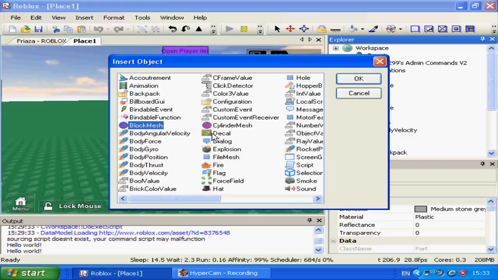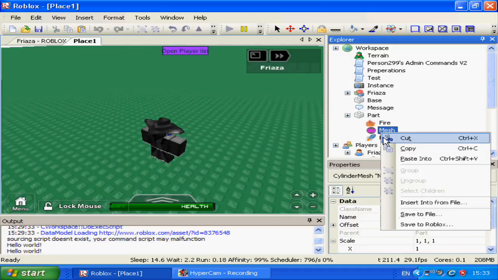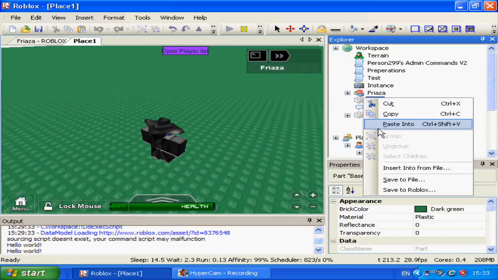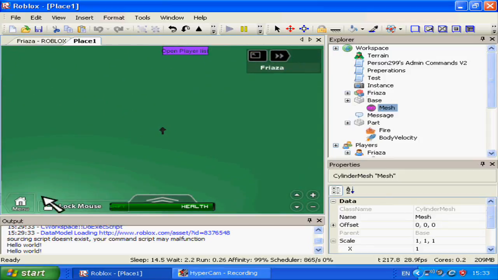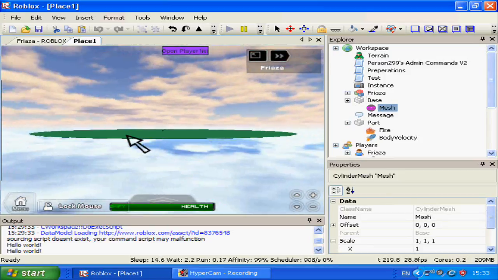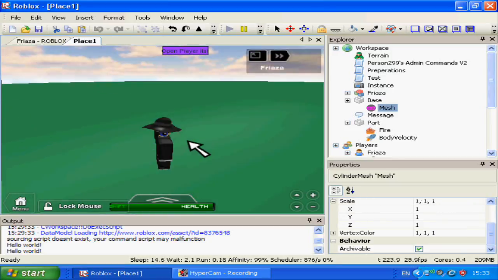Next we have cylinder mesh, which is the same as block mesh but cylinder shaped. Cylinder meshes are pretty glitchy unless you're a part is relatively flat on at least 2 axes.